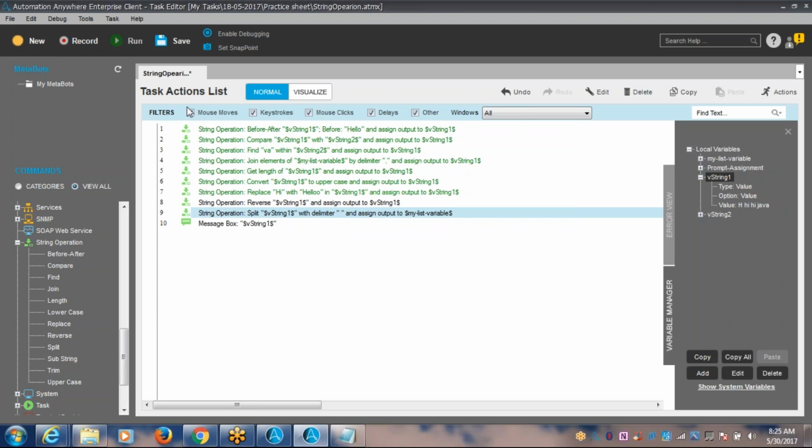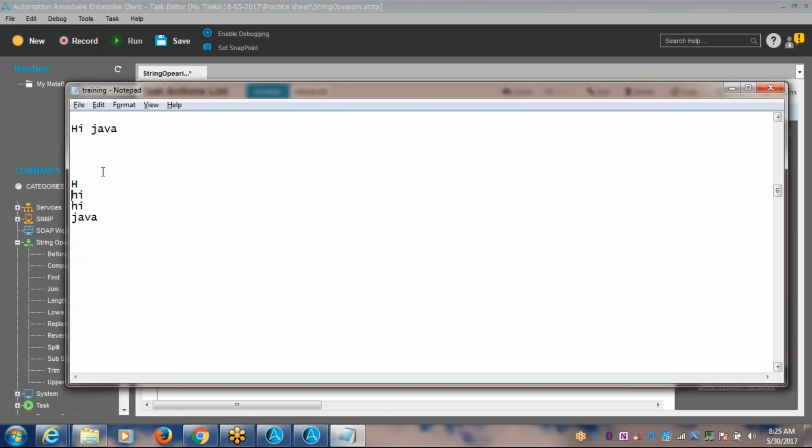Now we need to display the list variable. When we are talking about multiple values, we again need a loop condition. We need a loop to get all the values.